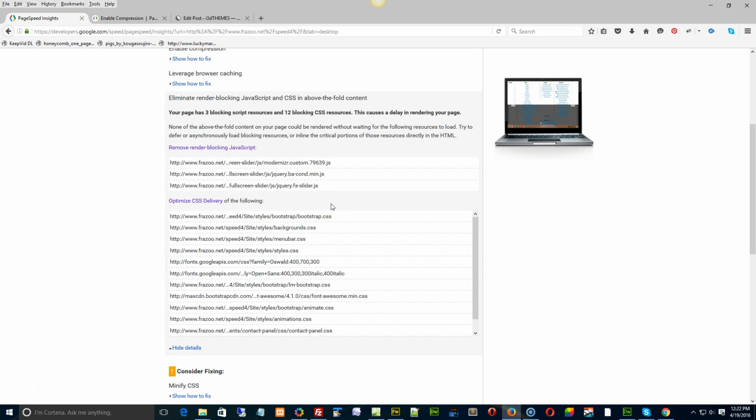This is where you may need to contact customer support if you're working with one of our templates. We can give you some further details depending on the template you're working with. But to give you a general idea, what you would do is hover over the link or whatever information is being provided here for the remove render blocking JavaScript. It's going to tell you exactly where the file is located, or being loaded from. And this particular file here is the Modernizr custom with a number, and it's being loaded from the full screen slider JS folder. Okay, and same with this one here, and same with this one here.